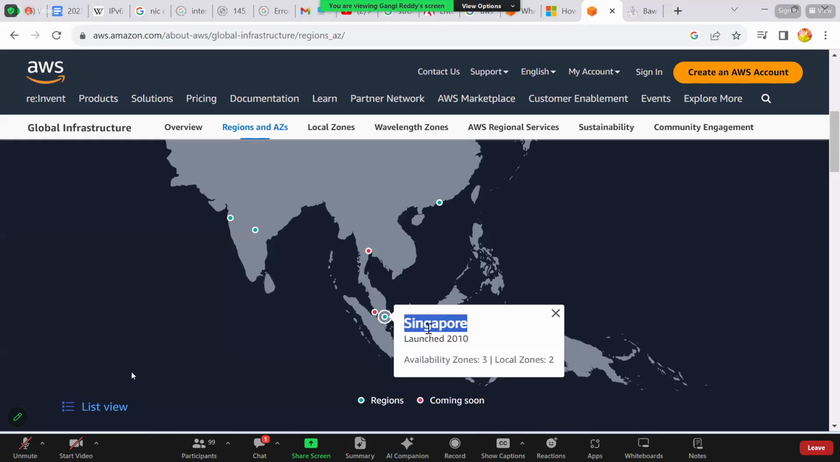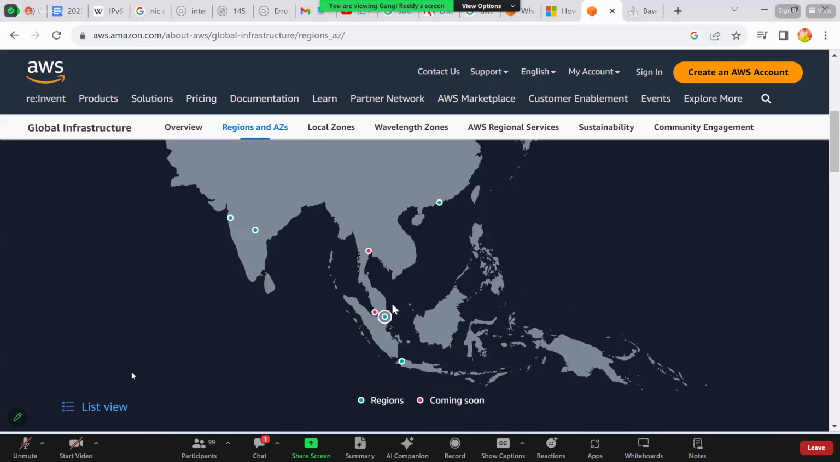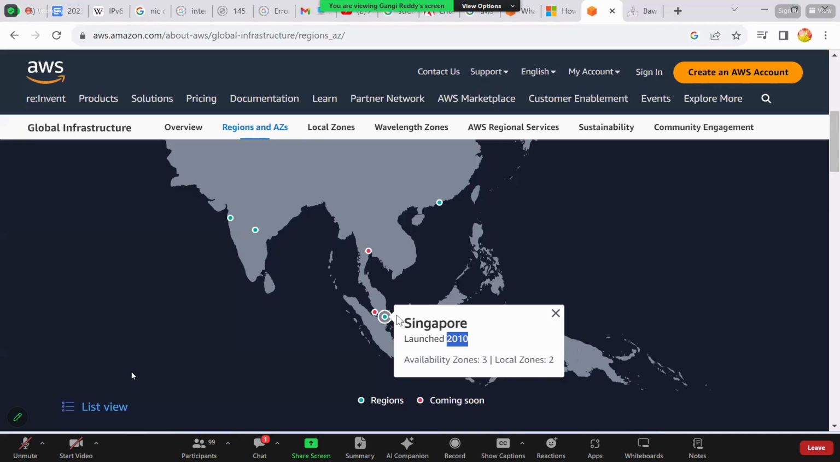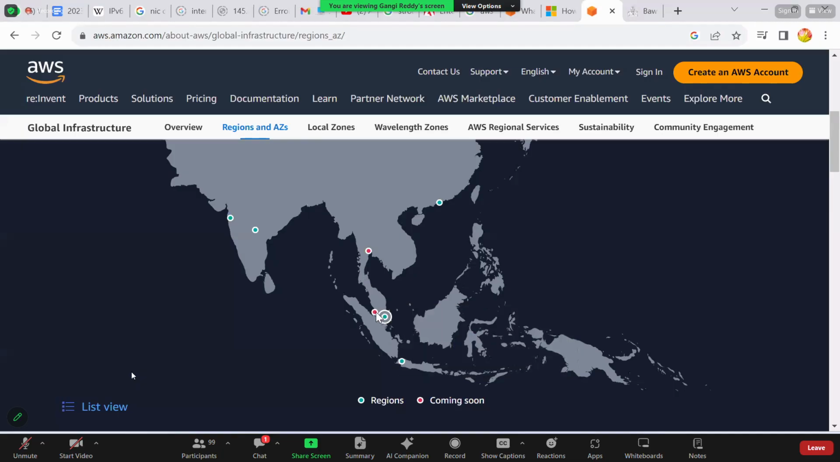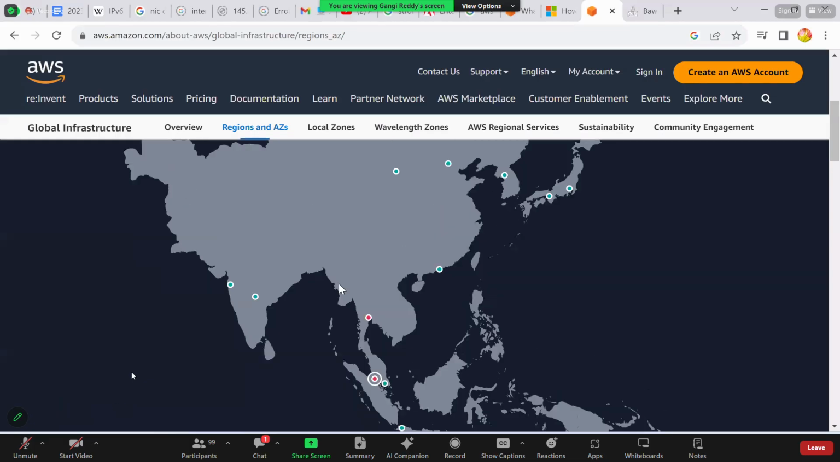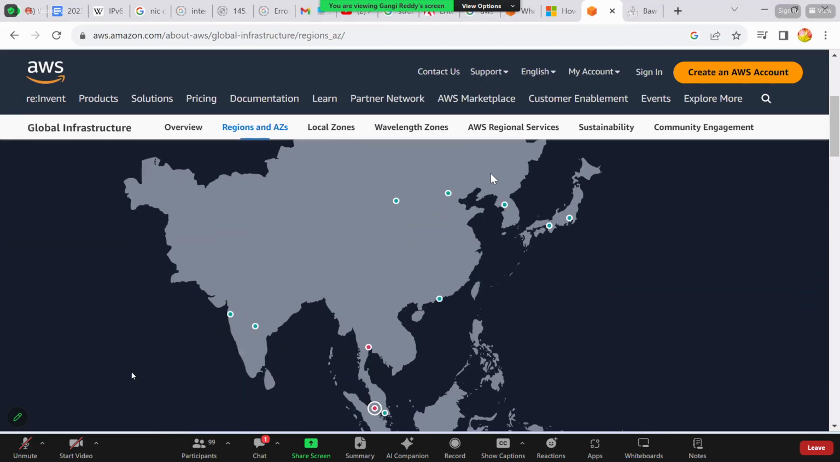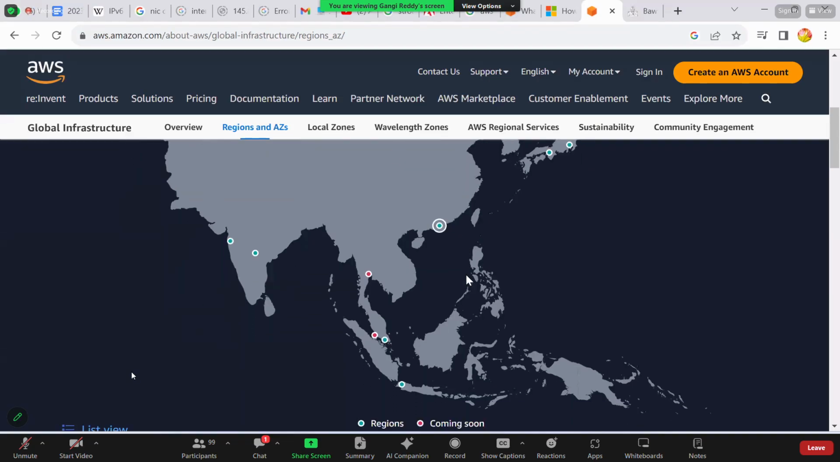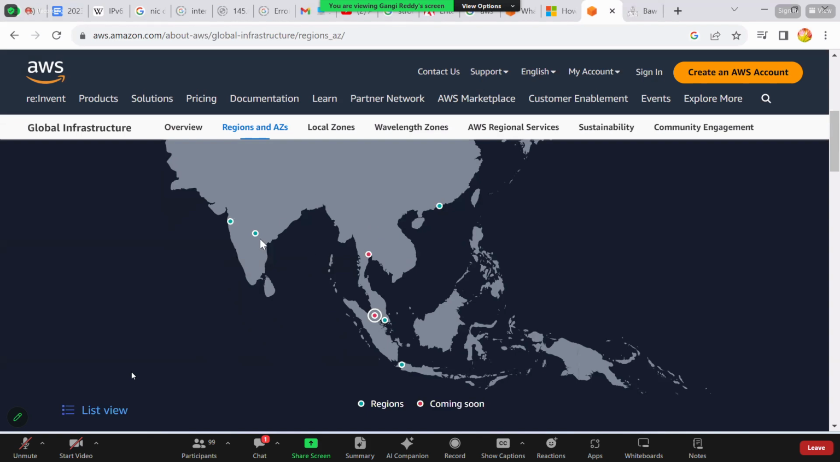Singapore dates from 2010, it is a very old one, so they have a lot of things there. Whenever new services come, the majority you get in Singapore. The newer ones are bringing many. These are places where AWS, Amazon people, built the data centers and the infrastructure, and then they are selling them to us.